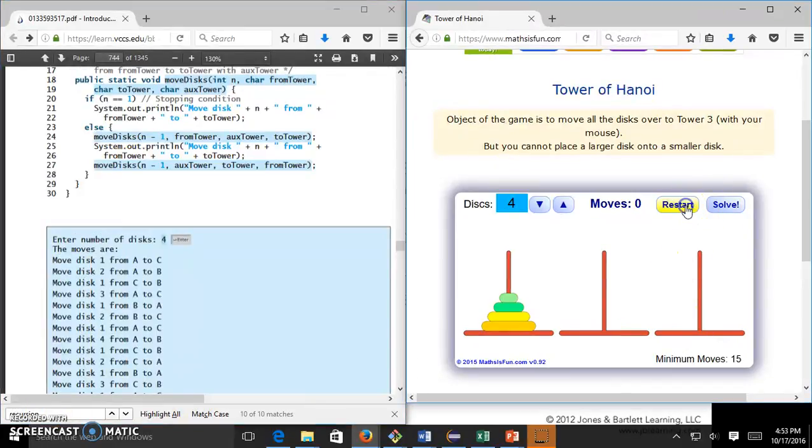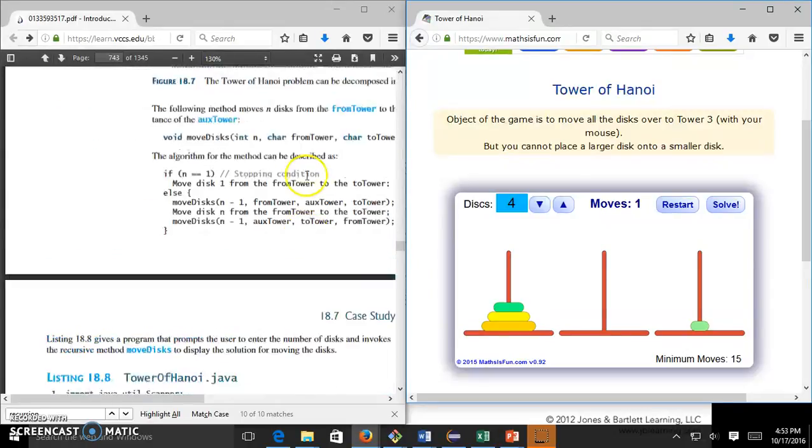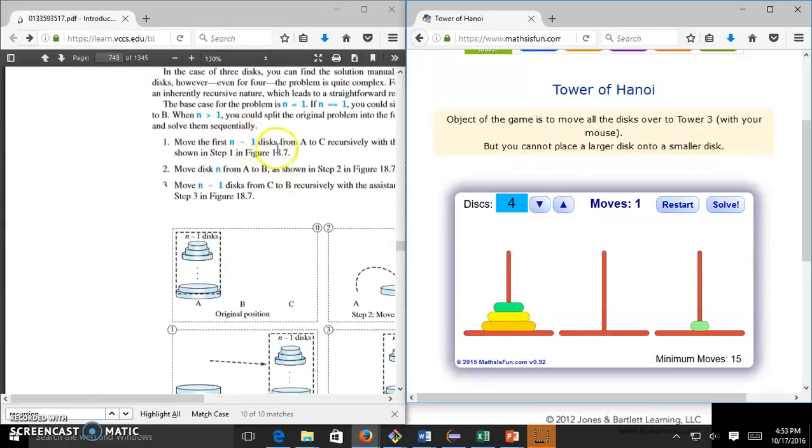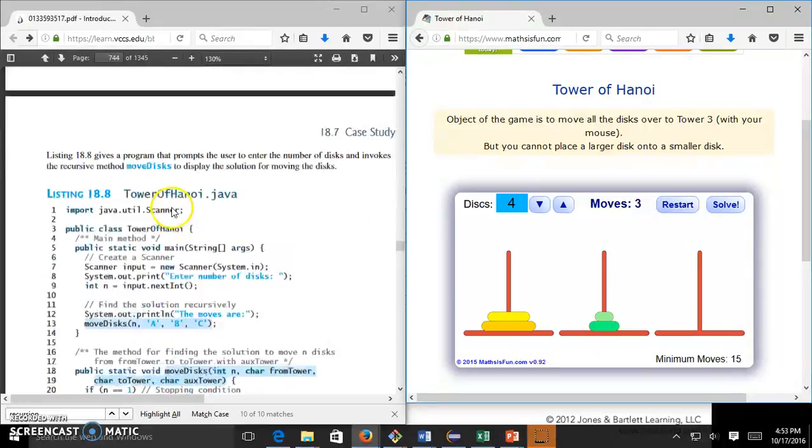Again, let me restart, then you'll understand. So this is printed out from this line. Move disk 1 from A to C, according to this statement: n minus 1 disks from A to C. And then we say disk n from A to B, which is this one to B. And then we do n minus 1 disks from C to B. So we just completed that 3, which is why it's printing out that way.